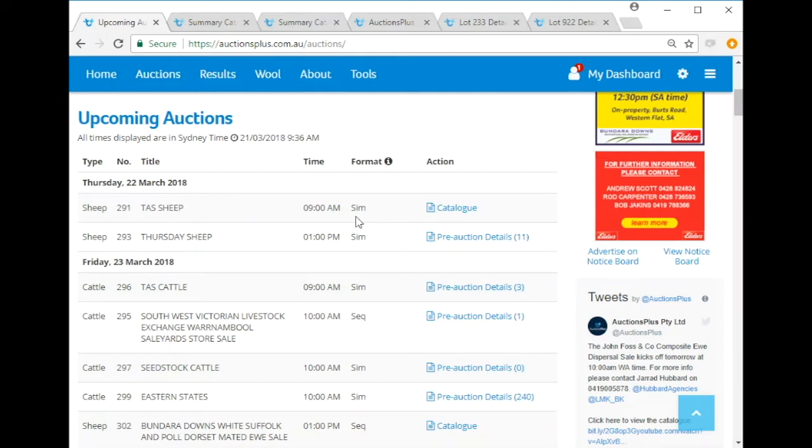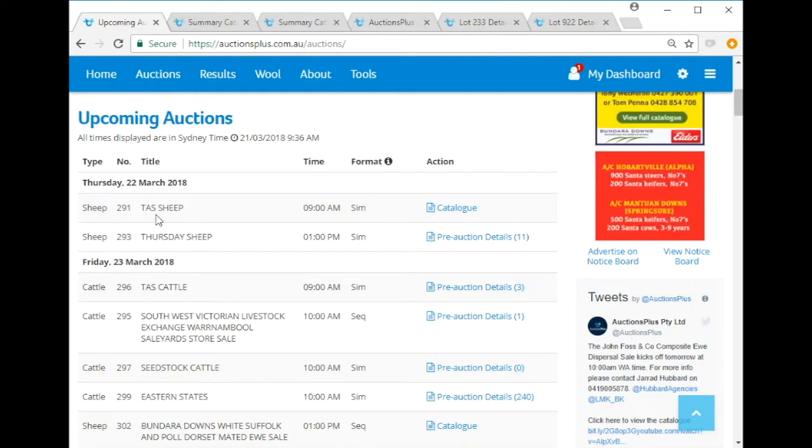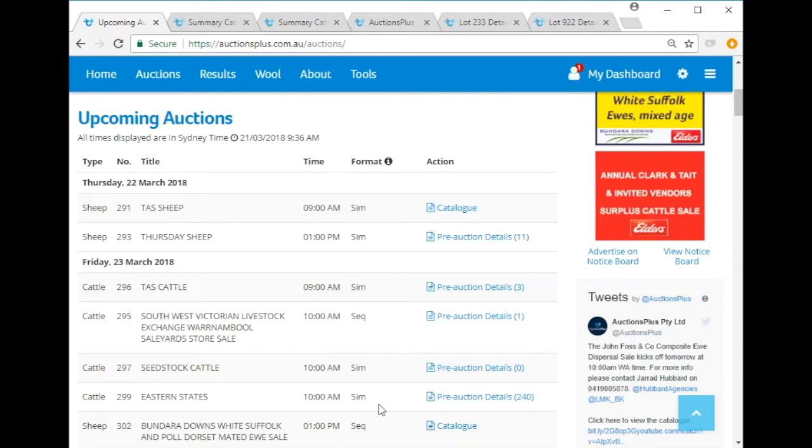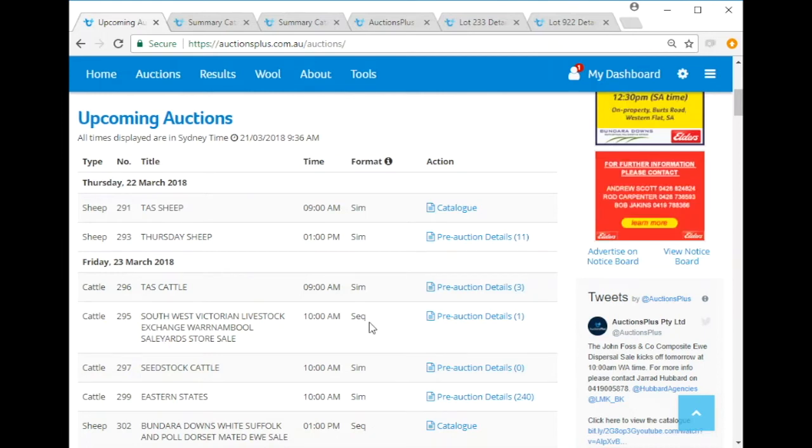The auction format will be either simultaneous or sequential. Most regular Auctions Plus sales, such as our Tasmanian Thursday and Tuesday sheep sales and our Eastern States cattle sales, are a simultaneous format. This is similar to a helmsman style auction where all lots are available for bidding at the same time. The other format is a sequential sale where lots are sold one at a time before moving on to the next lot.